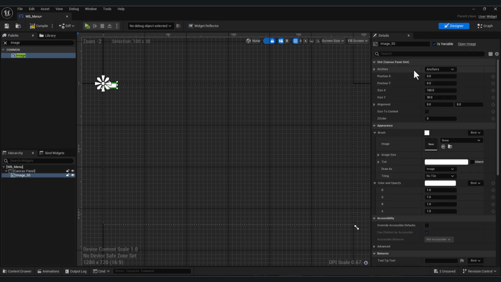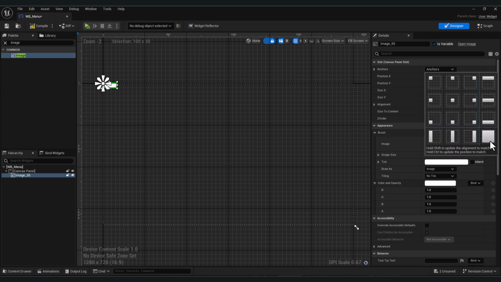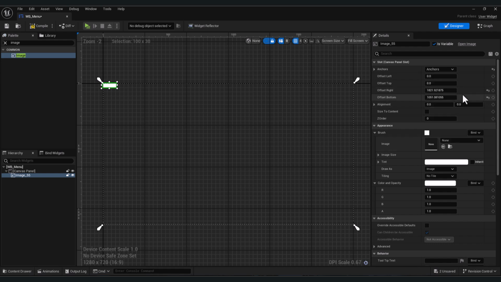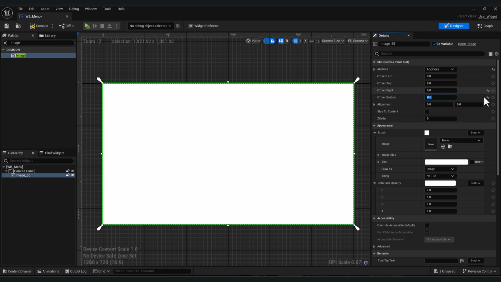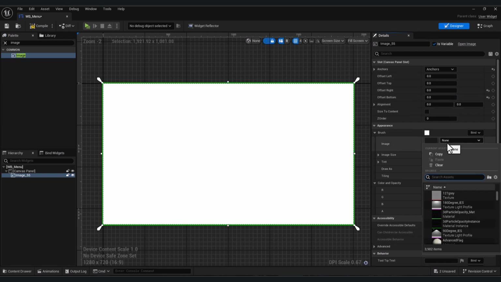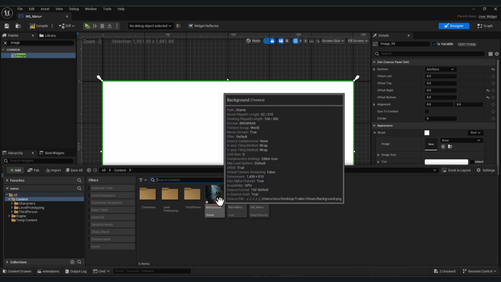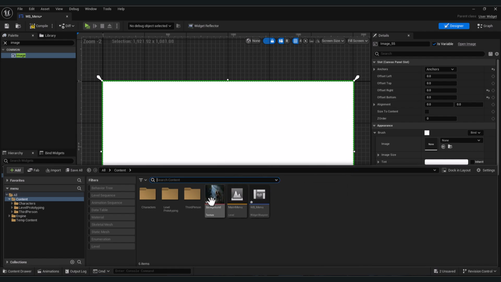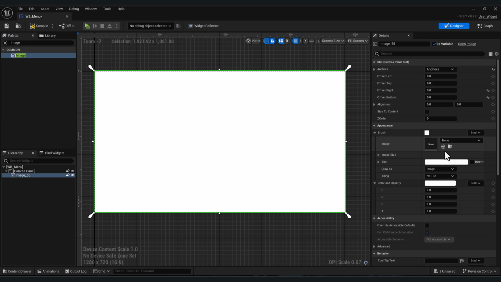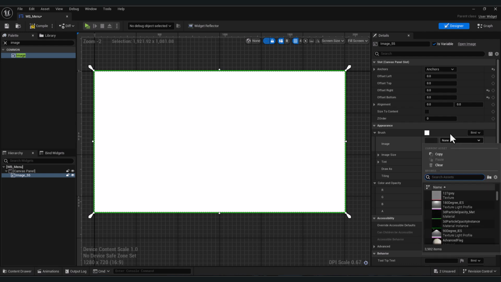Click on the image, here in anchors, click in the bottom right. Reset the offset right and bottom to 0 and 0. And in brush you can change your background image. I already imported my background image, so you can click on the image and press the arrow here, or you can directly search background here.